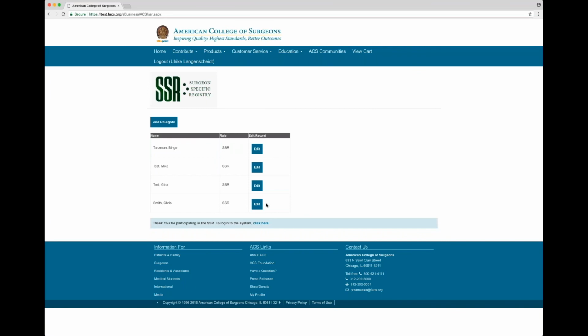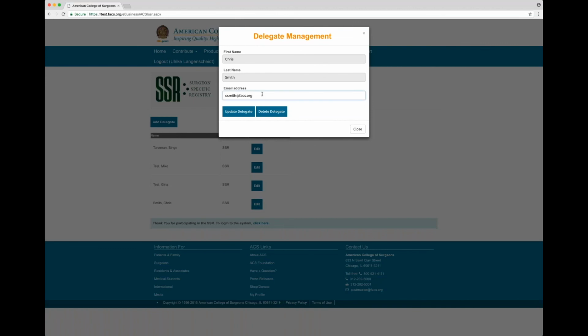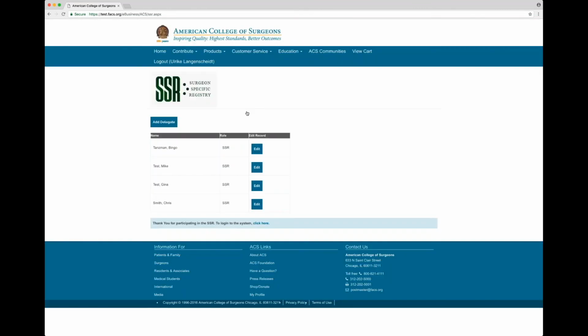If your delegate email address changes, you can update this information by clicking on Edit. Please note that once a delegate has been added, only the email address field can be changed. Once your delegate information has been updated, click on Update Delegate to save changes.